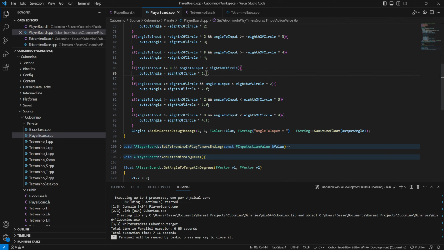No good at all. For a second, I thought it was because I was using sanitize float and I wasn't multiplying by a dot f. I don't know. Sometimes C++ can be super specific about things, but I didn't think that was necessary when this was already declared as a float. Anyway, that's what was going on.